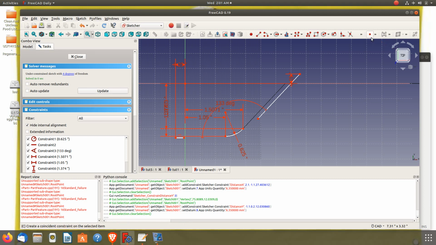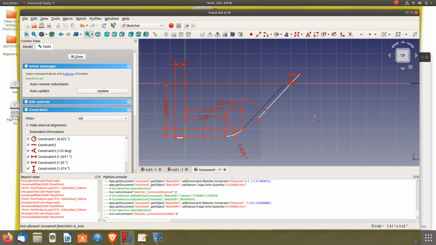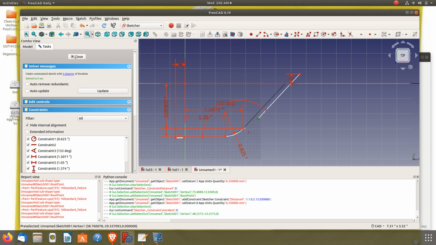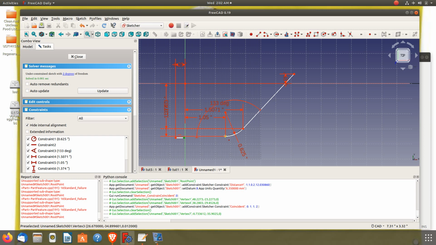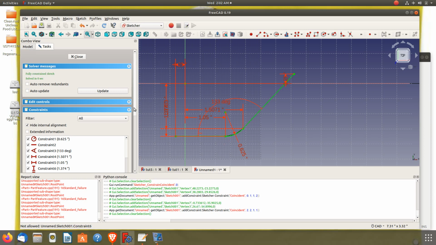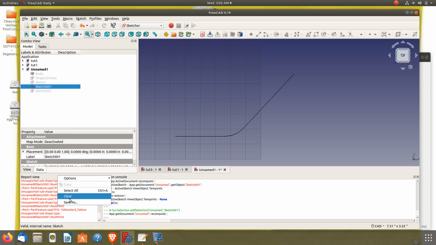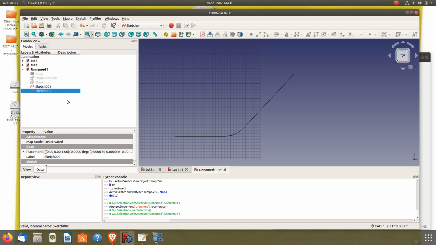4 degrees of freedom. We'll go ahead and do a coincidence point constraint here. I'm going to connect this to this fixed point. Then I want to connect this to this one. We are now fully constrained. Cool. Sketch 2. Go ahead and hide this sketch.